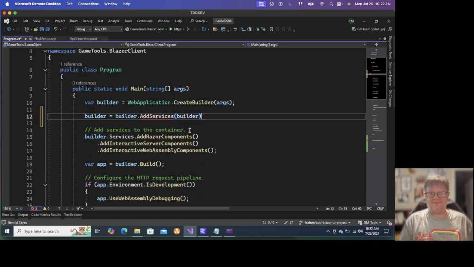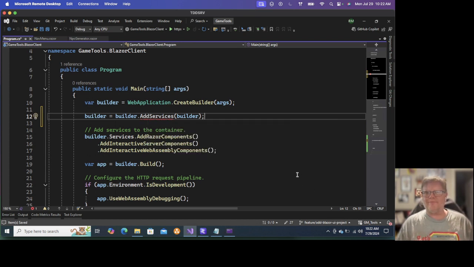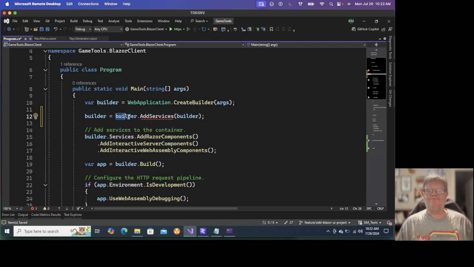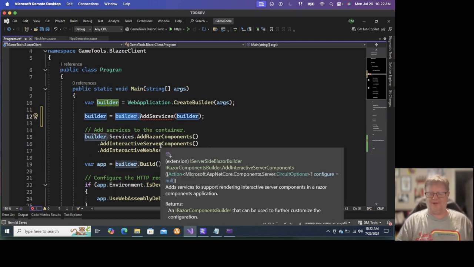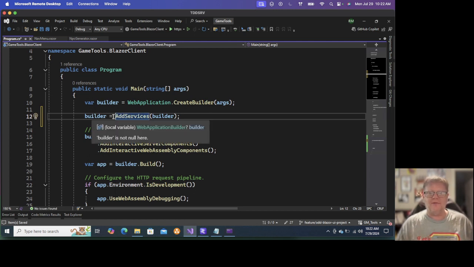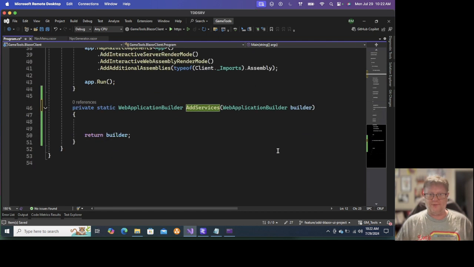Builder. I didn't build it as an extension method. It's Monday morning. I've got my head in my butt. Okay. So right now this will continue to run without trouble.